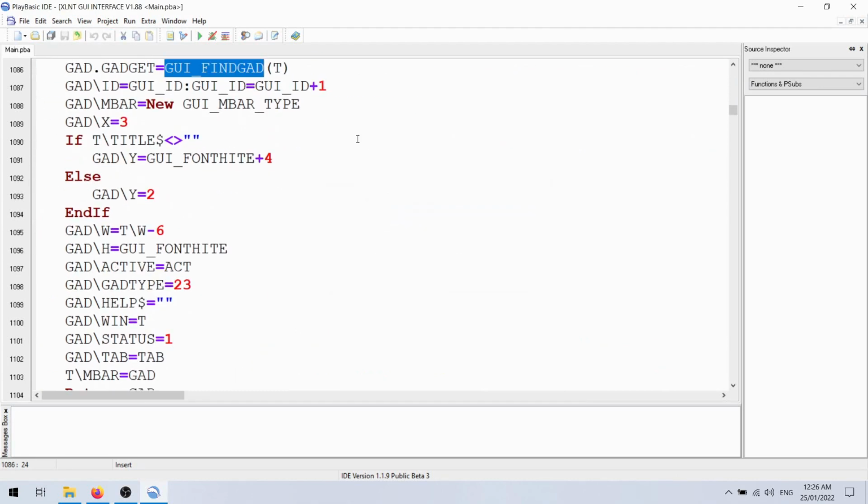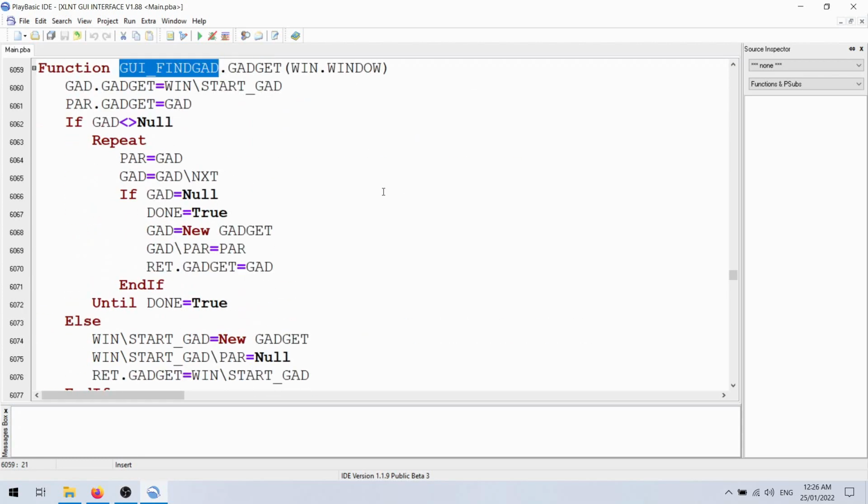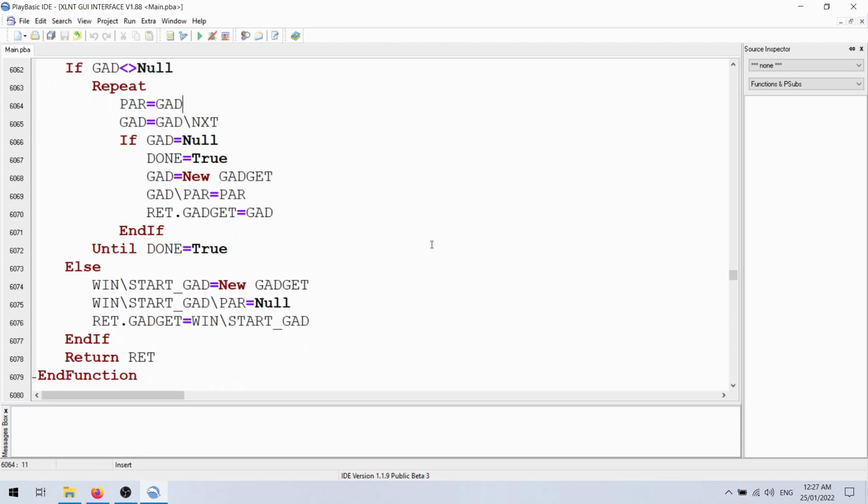Find gadget, let's have a look. There's a whole bunch of these things. Alright, gadget. Parent equals current gadget. And then we move gadget to the next object. If gadget is null, we have found the end of the list. And we append this new gadget.